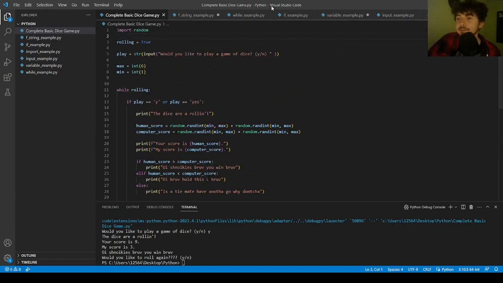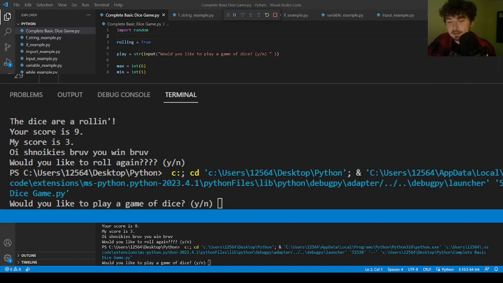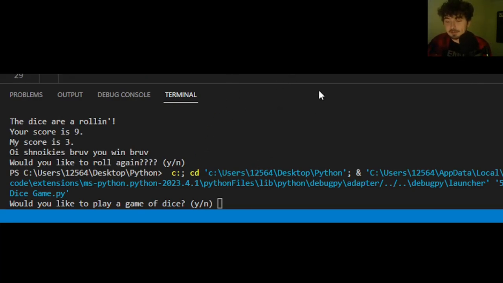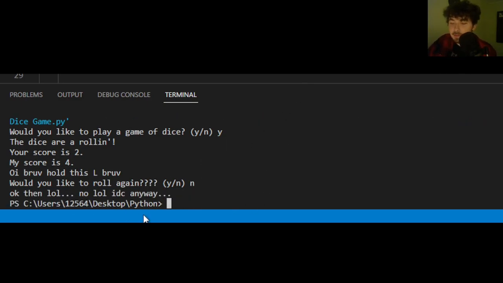Now, in Visual Studio Code, which I'm using, if you hit Control F5, it'll run the dice game, and you can see in that little terminal at the bottom, I just made it big, that's where it outputs everything. So you see it printed the statement, would you like to play a game of dice, yes or no? I'm gonna say yes, and then you see the dice are rolling, and then it rolled 2 dice for me. I got snake eyes apparently because my score is 2, and the computer rolled 2 2s. His score is 4, and I gotta hold that L. And no, I would not like to roll again. And so the program ends. And that is how that goes.